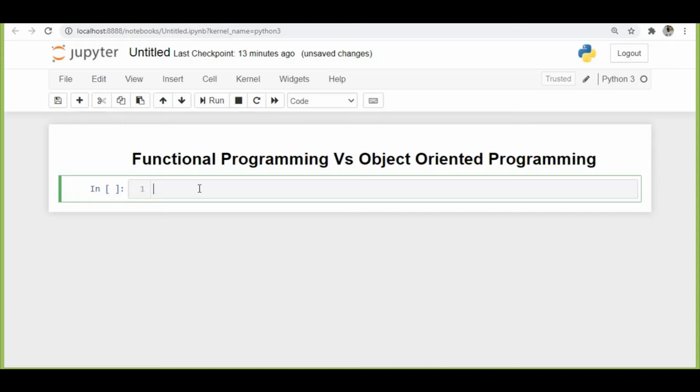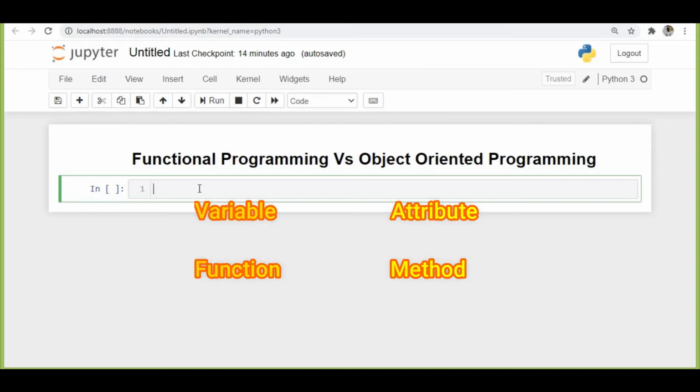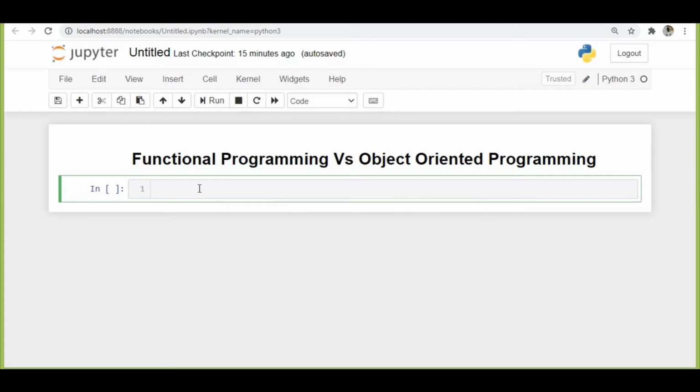The difference between functional and object-oriented programming is even in the way they store values. In functional programming, if you take a value and assign it, we call that a variable. In object-oriented programming, we call that an attribute, right? In functional programming, if you write a function, we call it a function, but in object-oriented programming, we call it a method. The complete logic is the same, but the main difference is what we call it, and the structure of the programming.